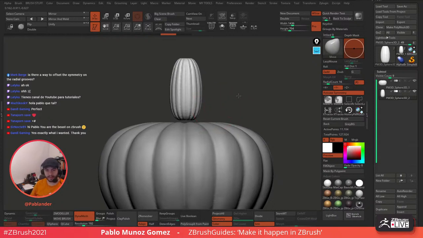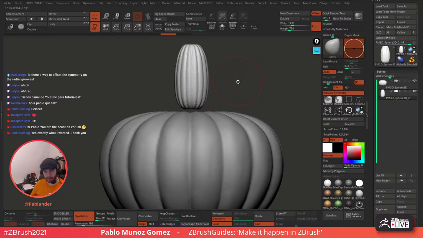And this is why I find it quite useful, especially for what I said, like pottery type of thing. Is there a way to offset the symmetry on the radial grooves? You mean like to make it less symmetric? Is that the question? So it doesn't look as symmetric.